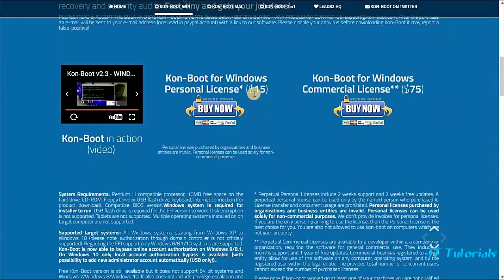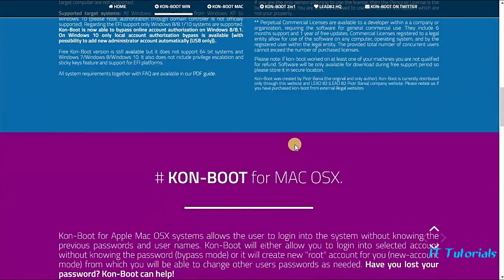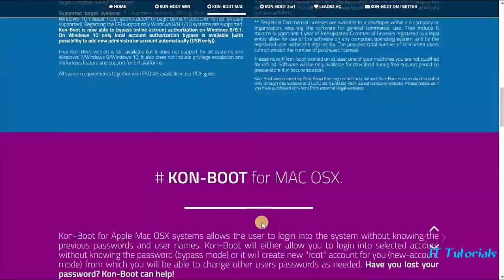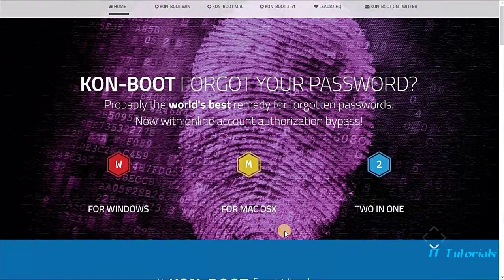Like for the personal license, it is taking $15, and if you are going to do penetration testing in a client engagement and performing a penetration test on the client side, then it is better to have a commercial license for Windows at $75. Kon-Boot also has a Mac port you can use to bypass weak Mac passwords. So get the features of Kon-Boot because it is really a good one to crack the login passwords and bypass the security.